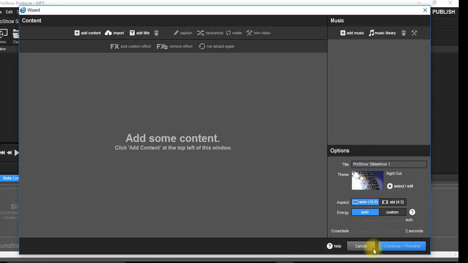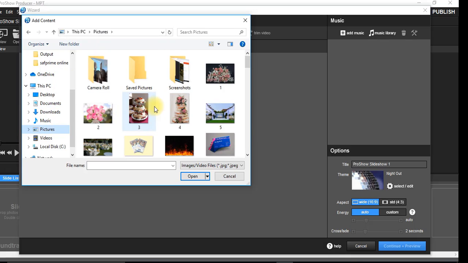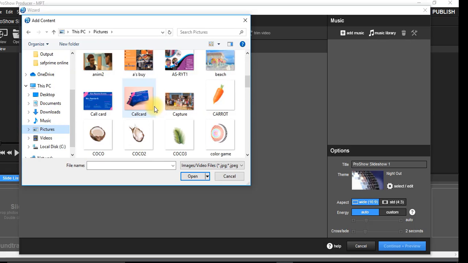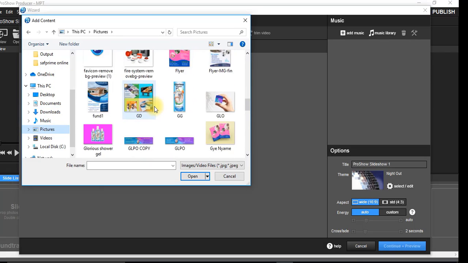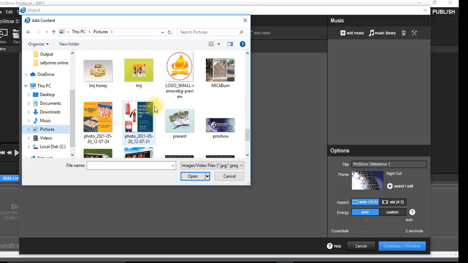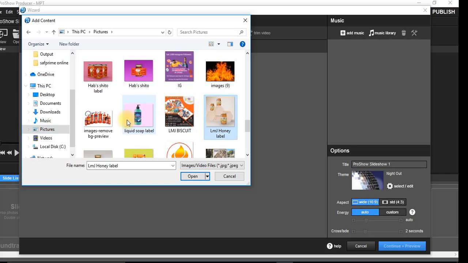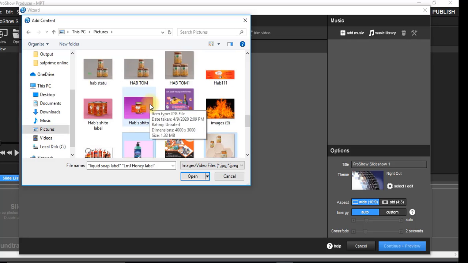So here under the wizard, it will give you the options to add content, which is here. So let me click on add content and add the images I want to use. Let me also say that the more pictures, images, or videos you add, the lengthier your video or presentation will be. So take note. I'll pick some few designs that I've done. Let me pick this. I don't want the thing to be long.